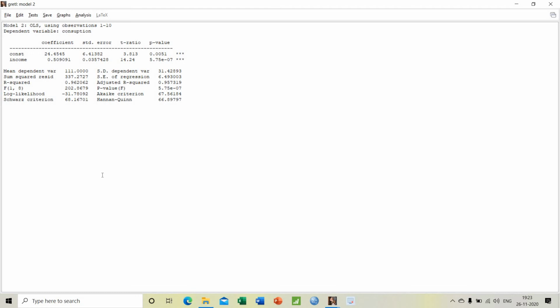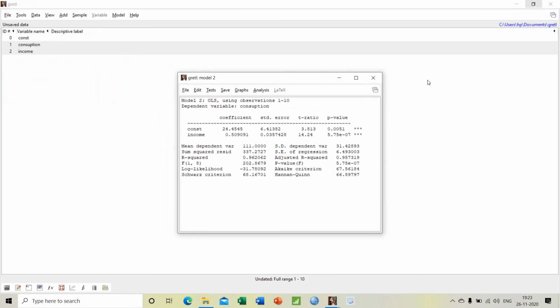This is the interpretation. And in this result window, you will see test, save, graph, analysis, and so many other things. Okay. So this is how we estimate a simple linear regression model without considering violation of assumptions and all these things that we will see later.